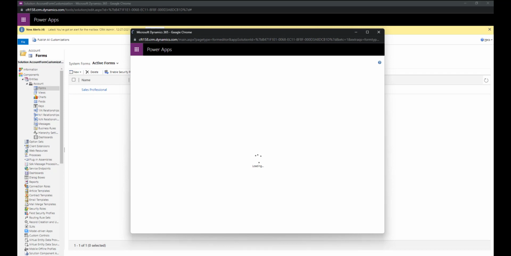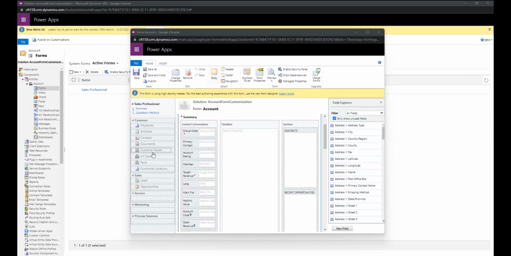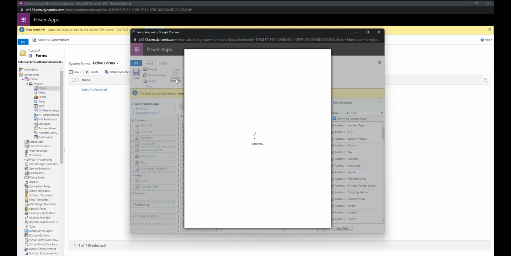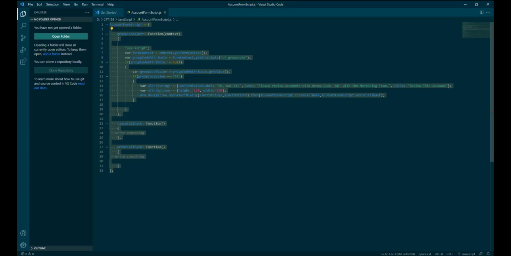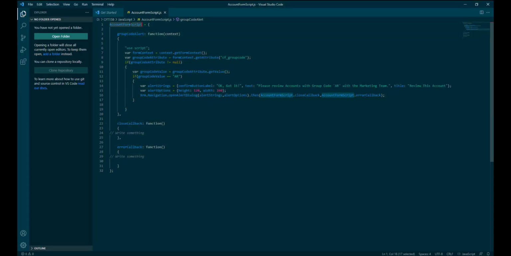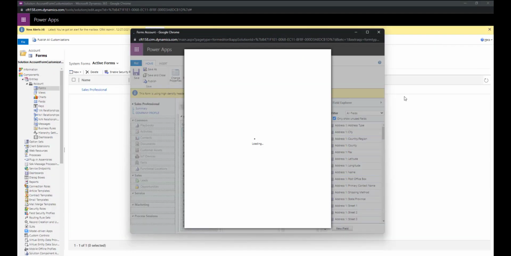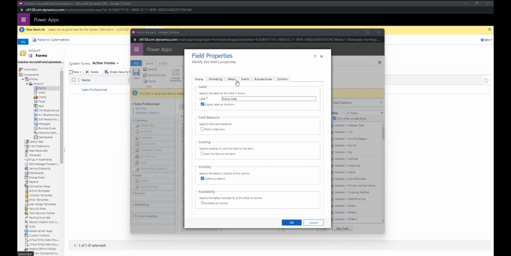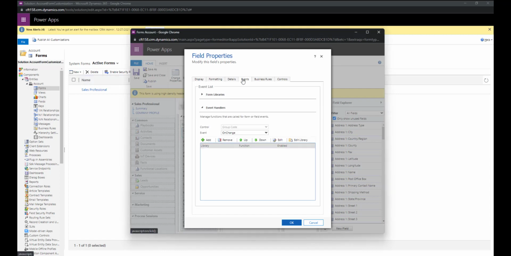And we will add the event on the change of the field. So I have the group code field. I can either double click it or click on change properties. In the properties, you will see the event tab. While it's loading, I'll open up the code because I will need the name of the namespace dot name of the function. So I'll copy the account form script and I can now go to the events tab.